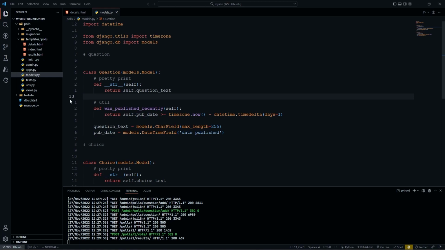And then the important ones are these fields down here, which use the models package from Django to define these as a char field with a max length of 255, and then a date time field, giving it a name of date published so that it'll show up as date published in the admin page, which I'll show you in a moment. So effectively, this is creating the schema for our database. It's defining what all of our tables and models are going to look like.